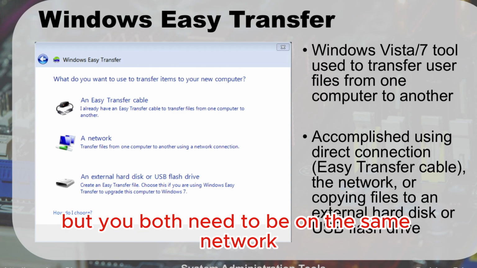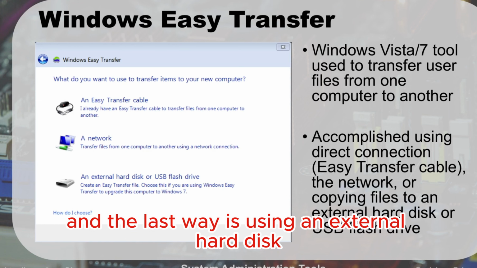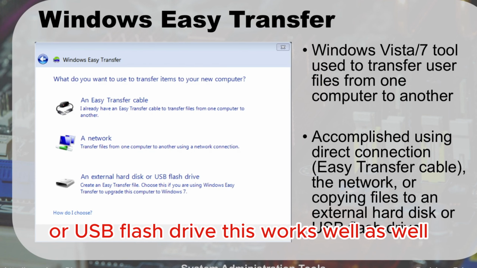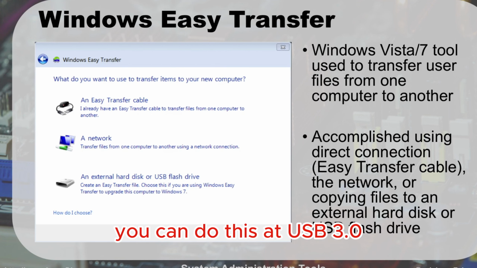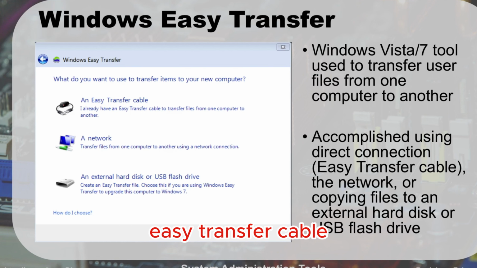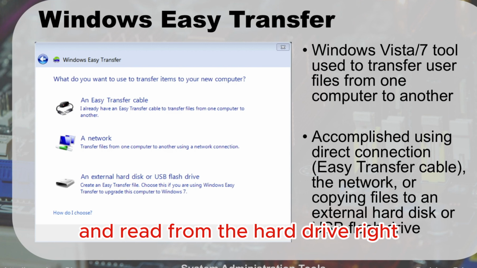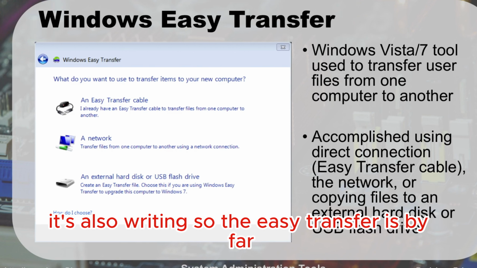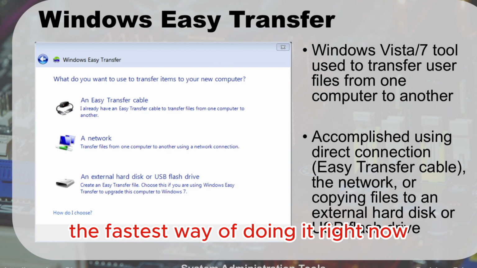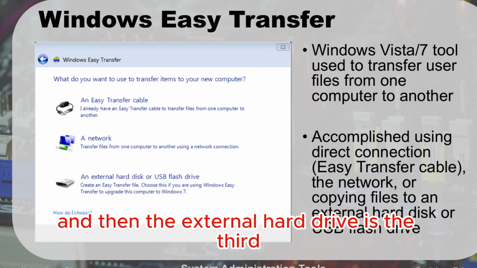You both need to be on the same network, and then you can do it that way, over Wi-Fi or wired networks. And the last way is using an external hard disk or USB flash drive. This works well as well, because you can do this at USB 3.0 speeds of 5 gigabits per second, but it takes about double the time of an Easy Transfer cable, because you have to copy it to the hard drive, then move the hard drive to the new computer and read from the hard drive, right? With the Easy Transfer, you can actually do it all in one shot. As it's reading, it's also writing. So the Easy Transfer is by far the fastest way of doing it right now. The network is probably the second, and then the external hard drive is the third.